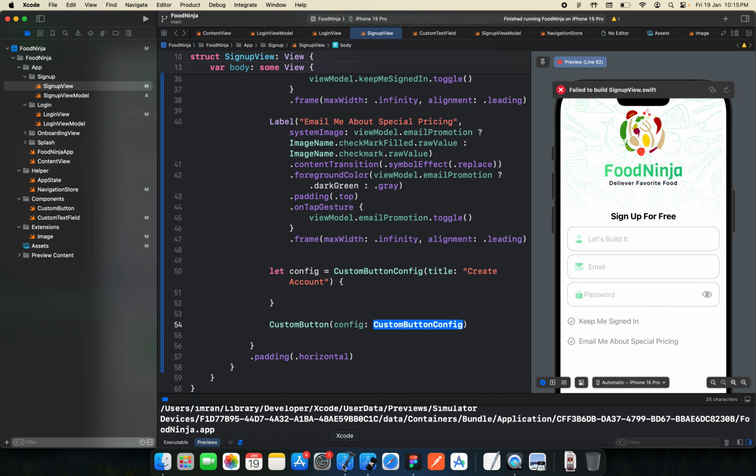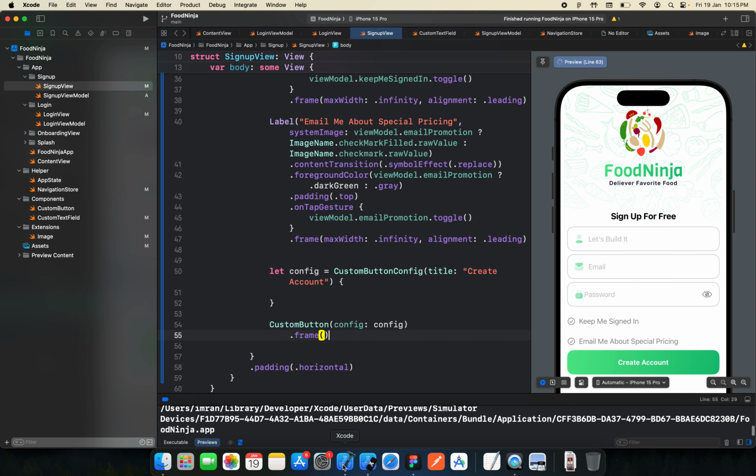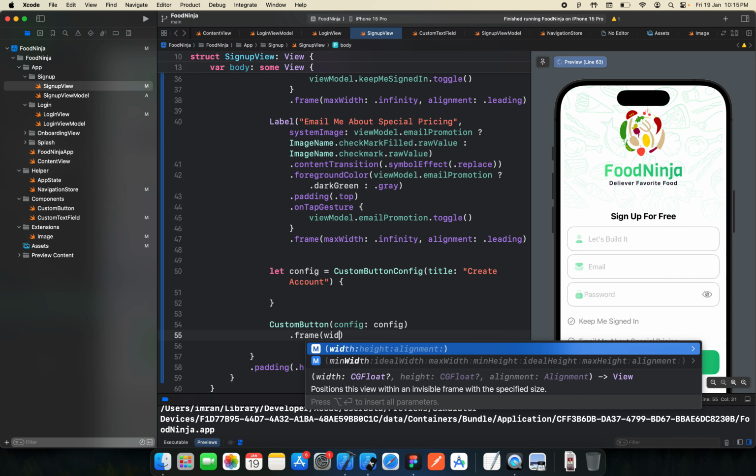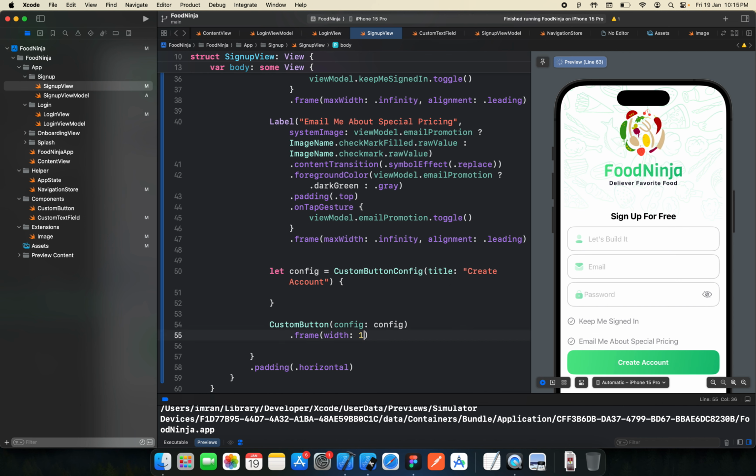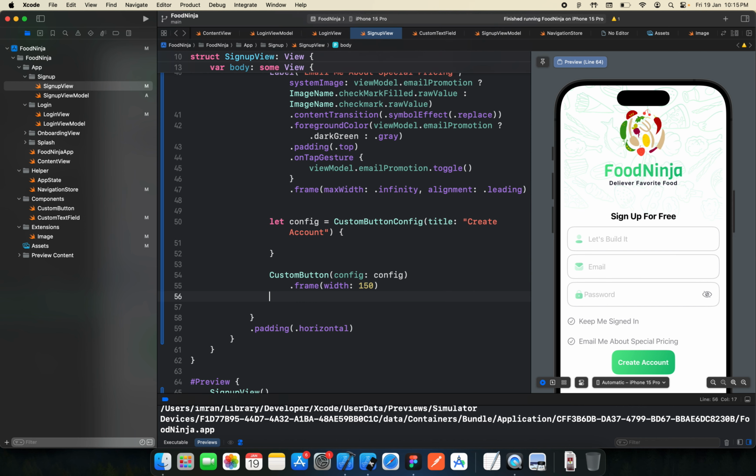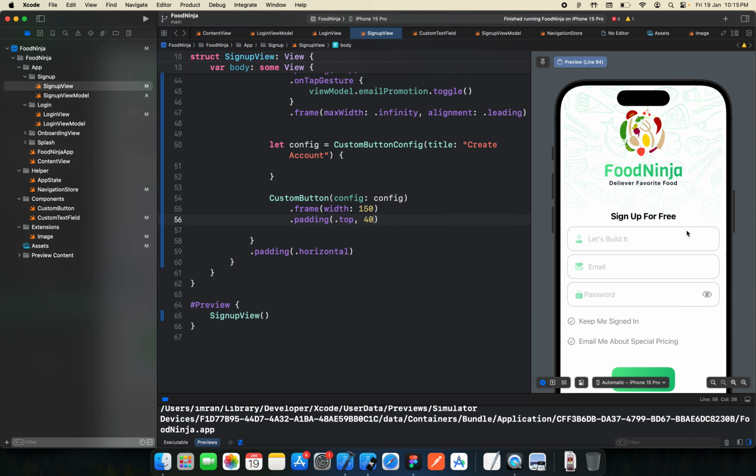Custom button with config, I'll pass the config that we have created. Frame width should be around 140 or 150. Yeah, 150 looks good. I also want to have some padding from top. We need more padding, so I'll pass 40. So our button is also ready.